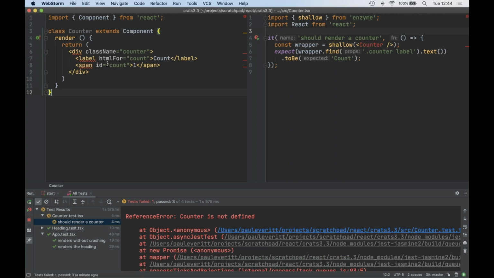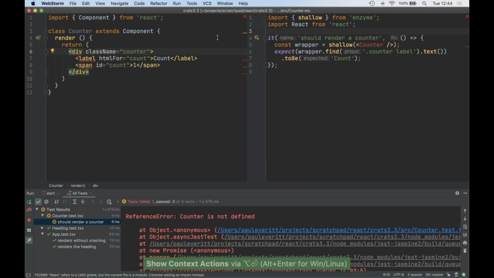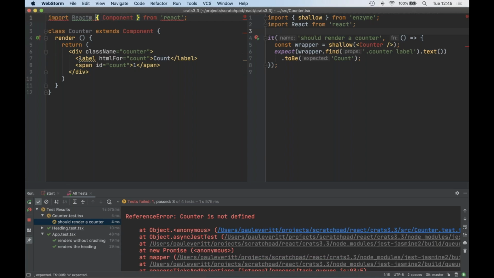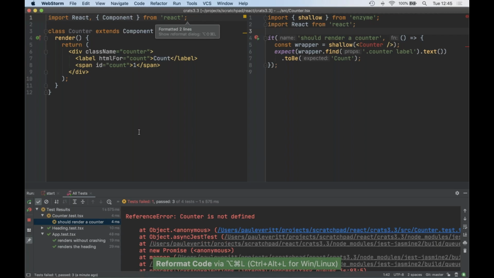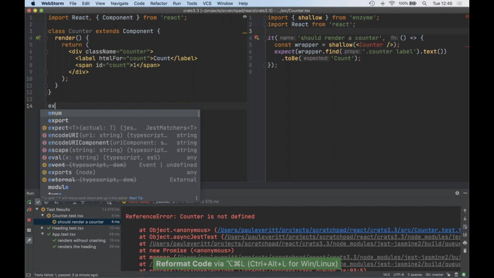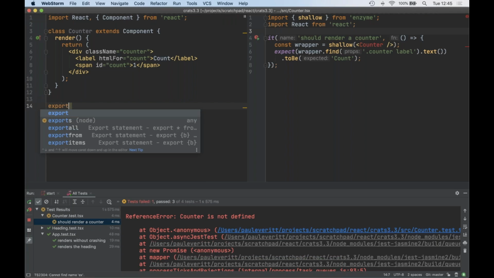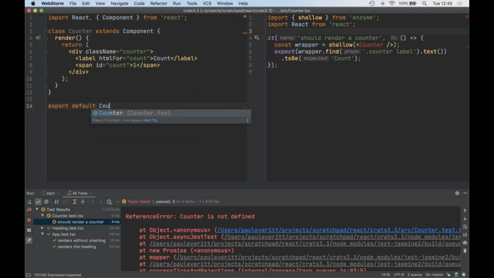All right. And I haven't imported React, so that's why I was missing some of the things. Let me get it. All right. Ooh. Oops. All right, and then I've got that class, and I want to do an export default counter.